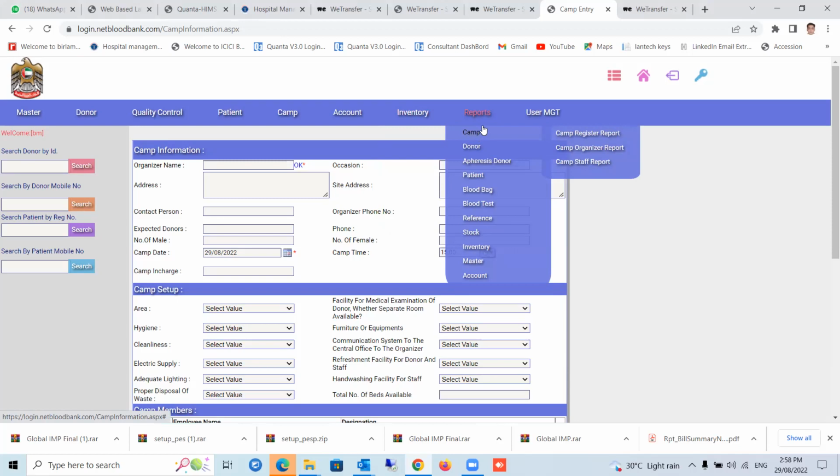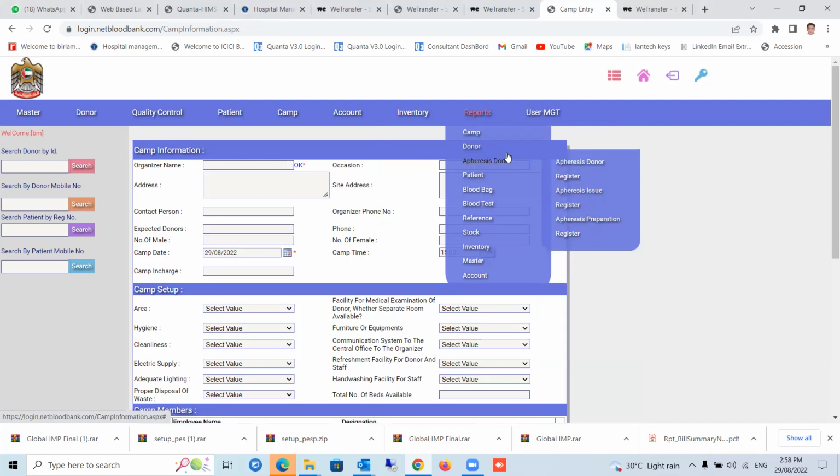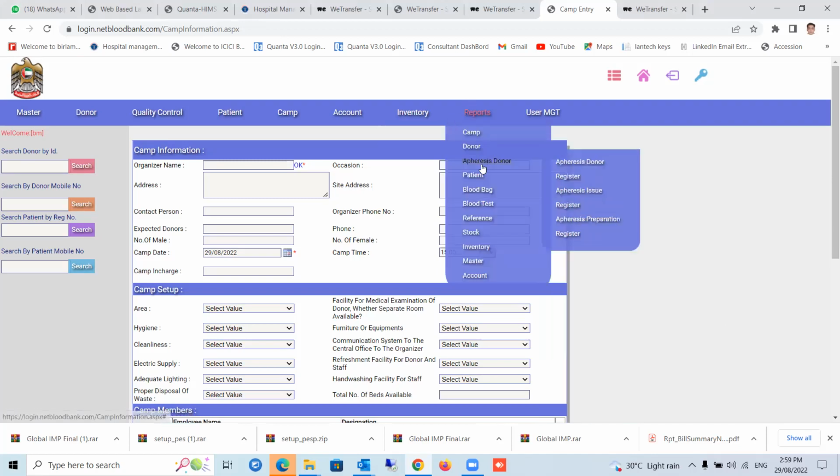So you'll find various reports like the camp register. Then on the donor there are so many reports, like the donor master register. Like this there are registers, discard component, all types of reports are available over here. Then there is one very important report called the monthly CMIS report, generated from the software, which is a collection of all the reports together and can be submitted to the government authorities. That is available over here.